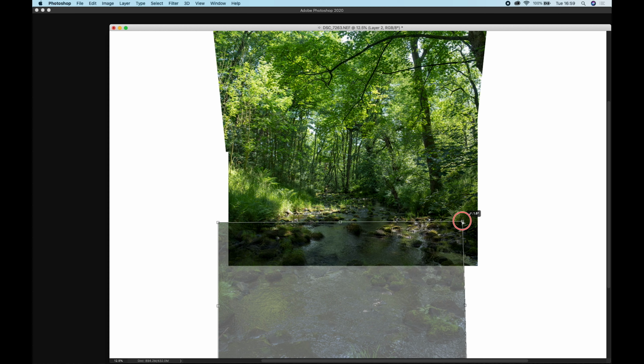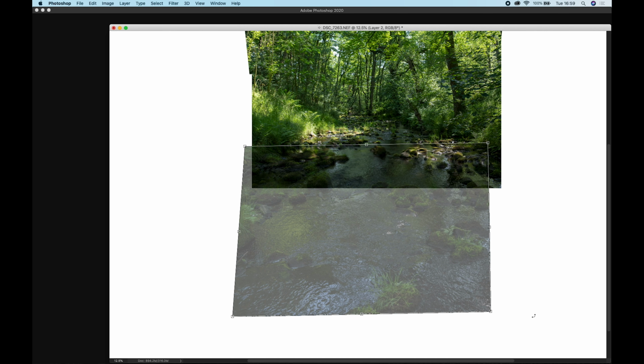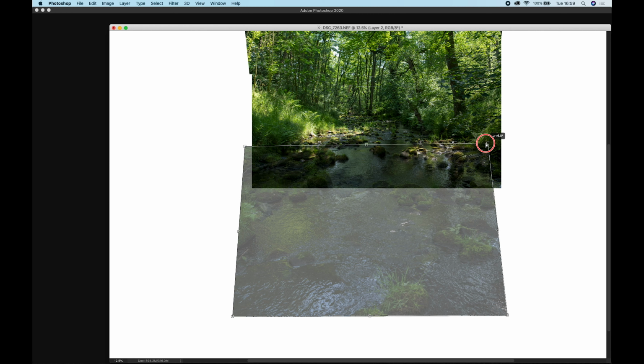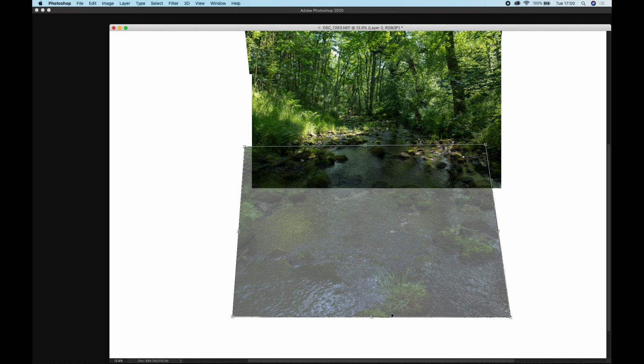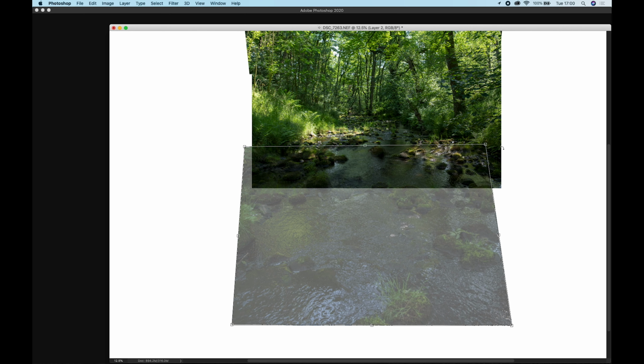So holding down the command key on a Mac, I'm not sure what it is on a PC, but I'm sure you can work it out, we move our handles around and we get as much lining up in those stones at the bottom as possible. Again, this will be quite forgiving because a lot of the area where we're trying to match up is just the noise of that water. So we can kind of get away with quite a lot. It's probably even more forgiving than the upper bit where we had actual trees and branches that we needed to give a sense continued from one image to the other.